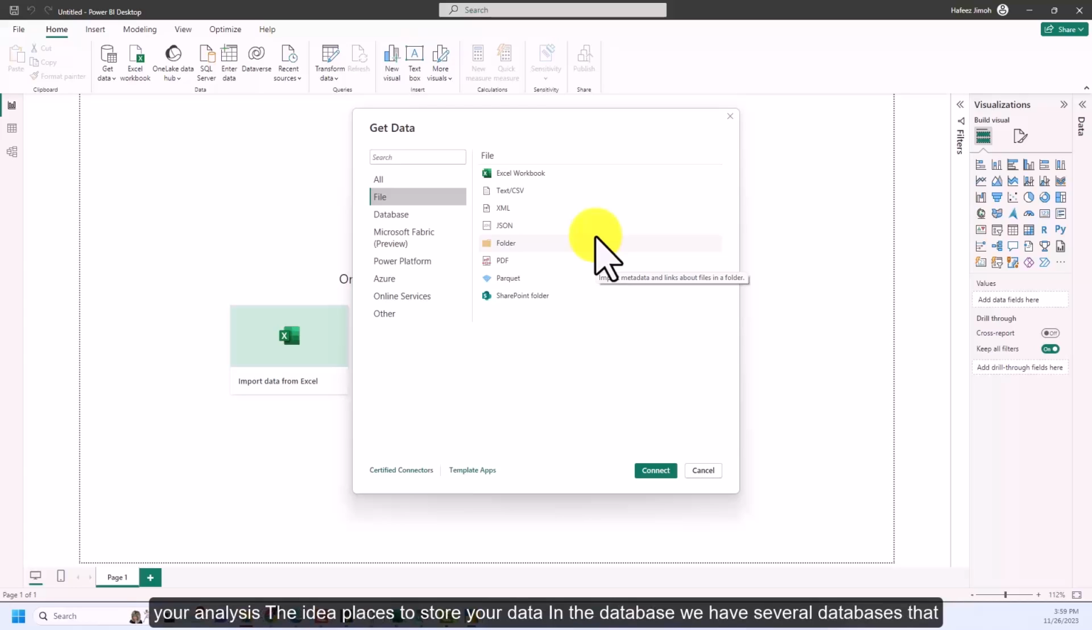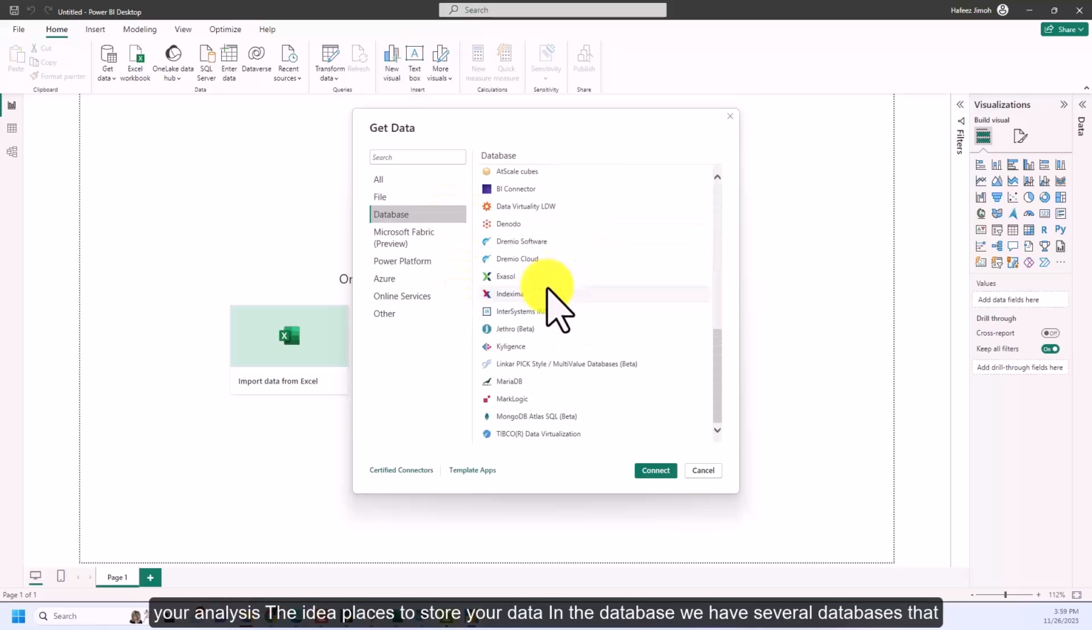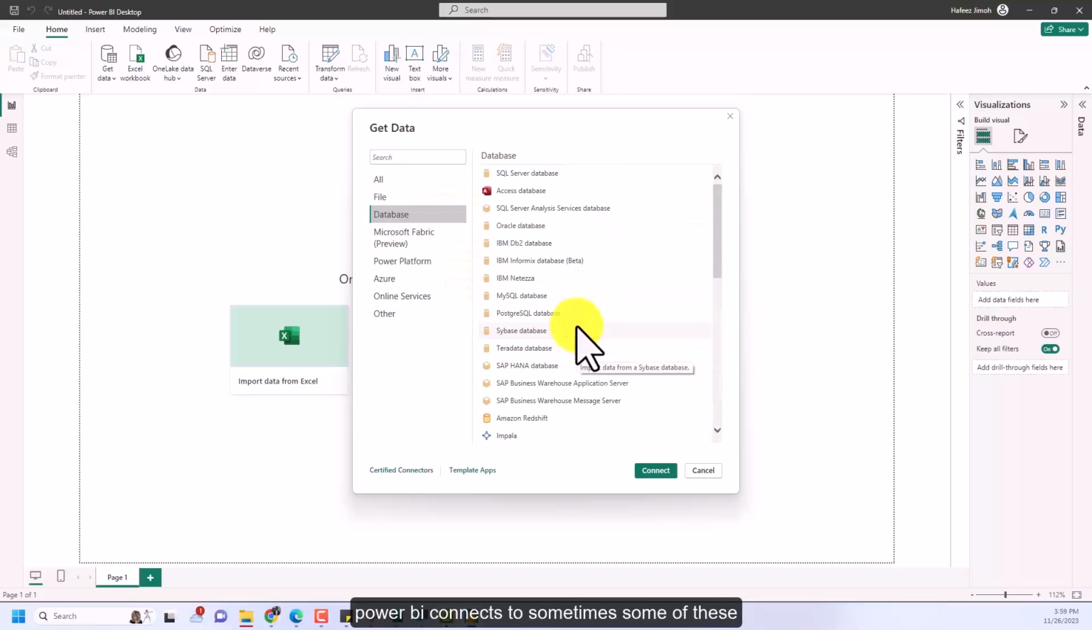The ideal place to store your data is in a database. We have several databases that Power BI connects to. Sometimes some of these databases, you can download files from them and save them as Excel or CSV files.